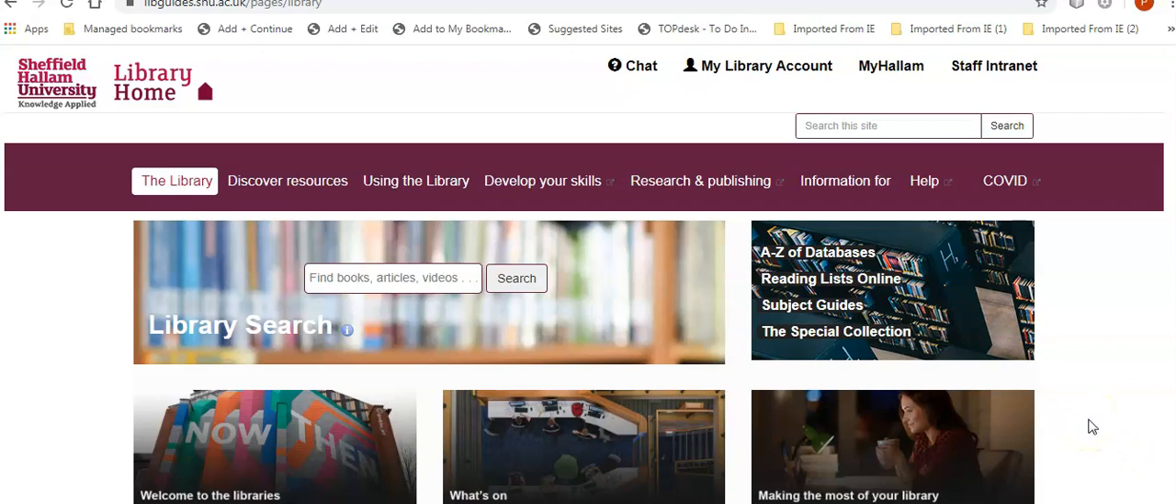So here we are at the library homepage, and you can get to this from My Hallam by clicking on the links to library, or if you're in Google you can type in Sheffield Hallam Library Home or Sheffield Hallam Library Online, and you should be able to get to this page very quickly. So this is the library homepage.